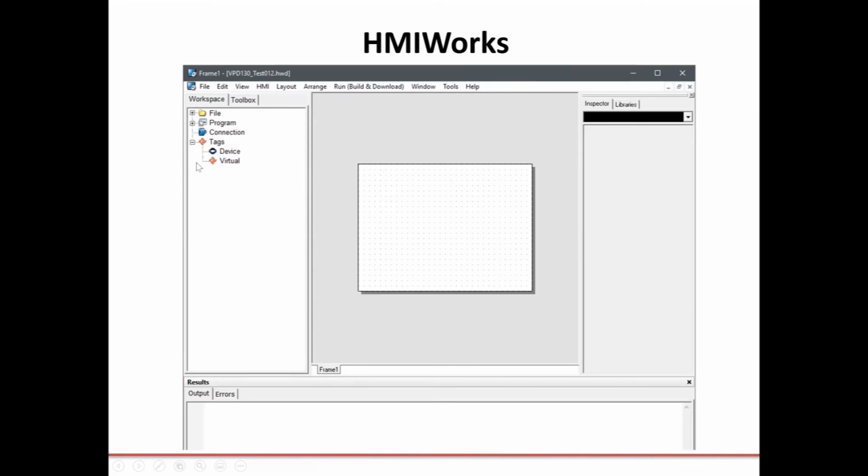An HMIWorks project can consist of, and will usually consist of, multiple frames. HMIWorks frames are a lot like, say, web pages, and you navigate between them from frame to frame. So you'll have a home page that you design, and that's one frame, and you may want to navigate to a different page. Maybe you have a different page for lighting control and a different page for temperature control, and you just navigate between them.